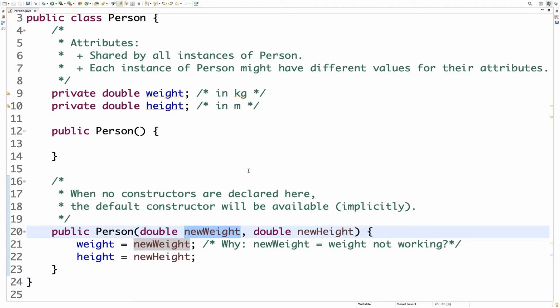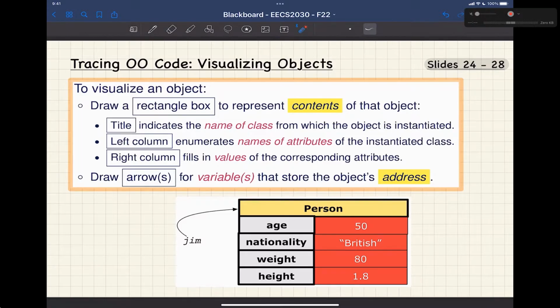Any question about variable shadowing? That's also important. Okay? Awesome. I'll talk about just one more thing about object visualization, and then I'll develop the code further. It will be on your slides 24 to 28.